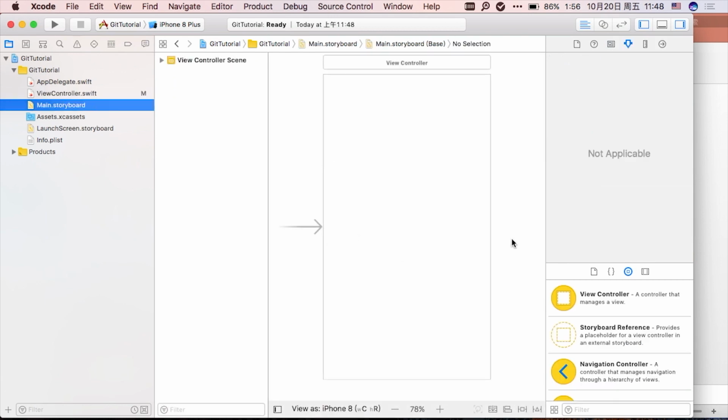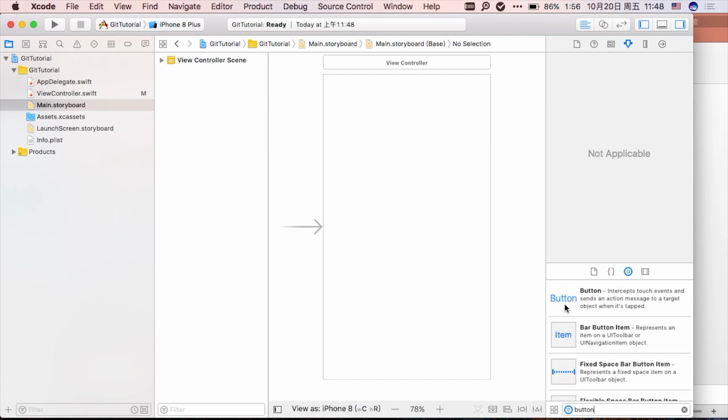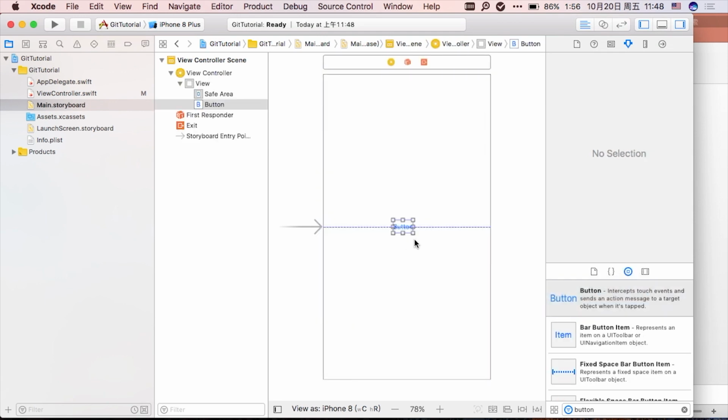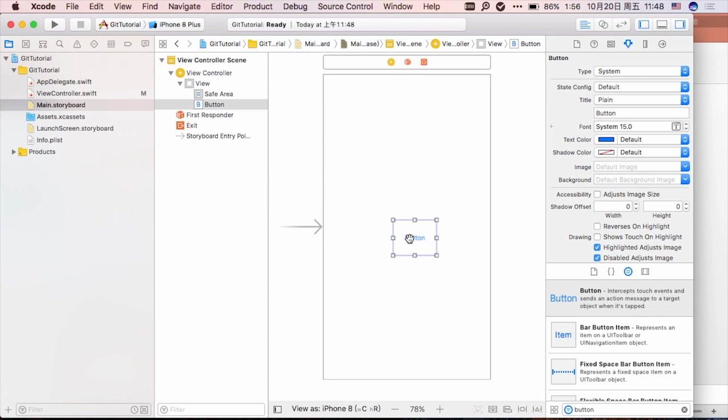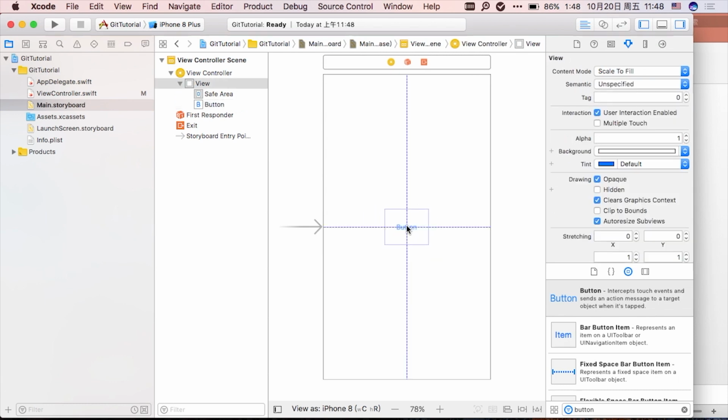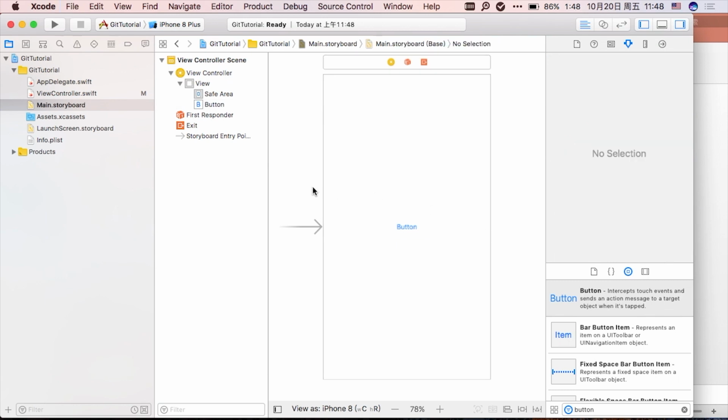Basically, it means that your local repository has some uncommitted changes. And let's also modify the storyboard. I want to drag out a button and put it in the middle. Okay, let's save the change.